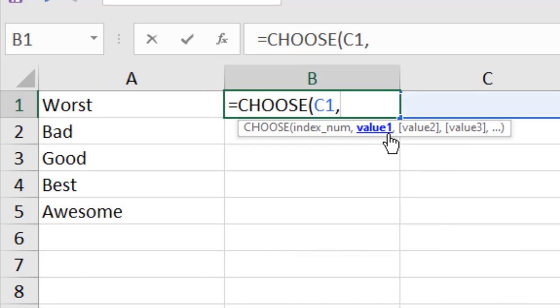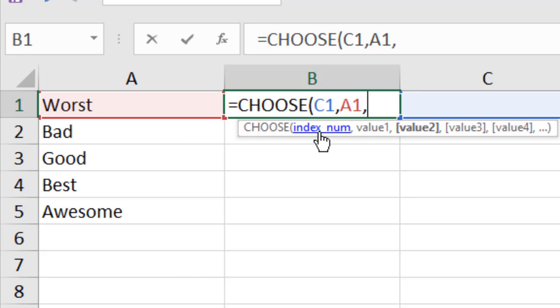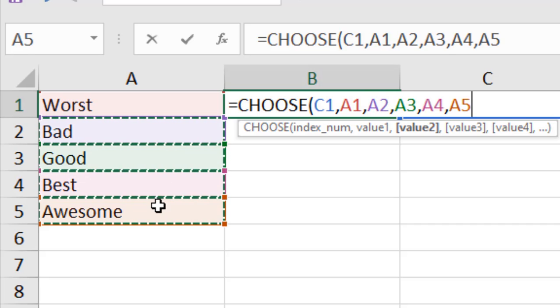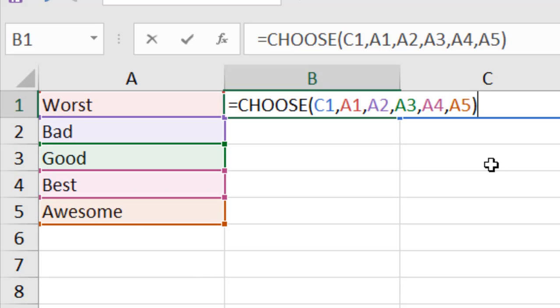You can add a lot of values here. If I click here and select this one as the first value, I can press comma and select the second value, or I can simply press Control and select all the values and the commas will be automatically placed. Now if I close the parenthesis, you can see here these are the values: A1, A2, A3, A4, A5. And the index number is in C1. Now if I write 1 in cell C1, it should display the result that is inside cell A1, because this is the first value.